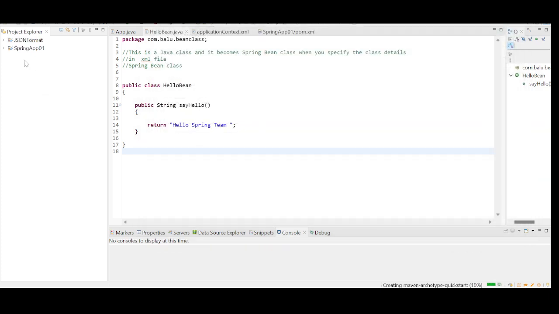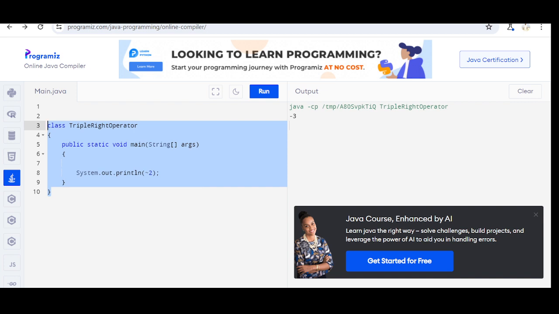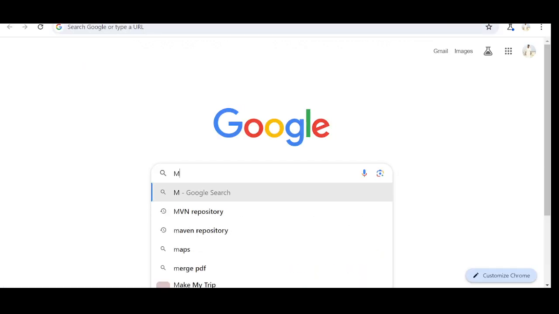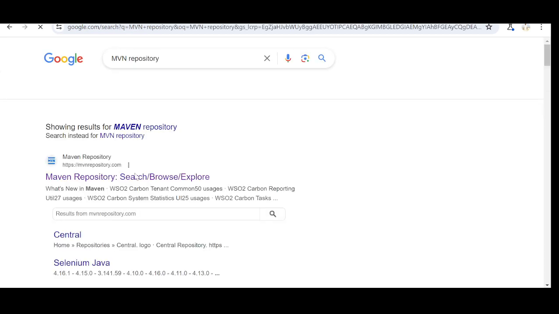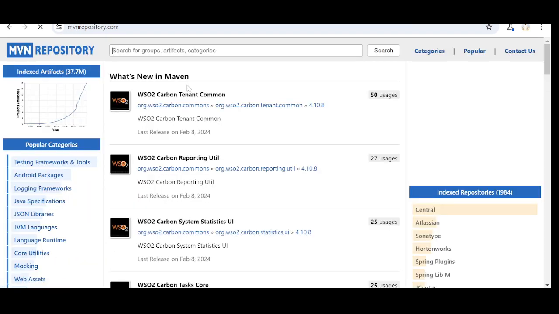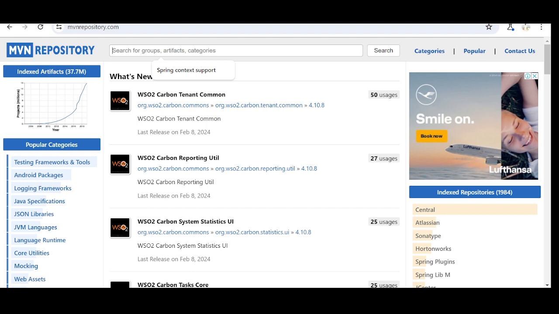The Maven project is being built in the back end. It takes some time. After building the Maven project, the next step is to add a dependency, which is the JSON dependency. Let me open the notepad. I am using the MVN repository, where we will find all the dependencies. Just type MVN, and here you type JSON dependency.